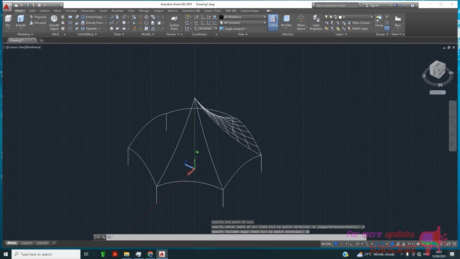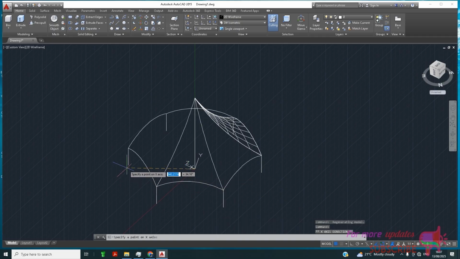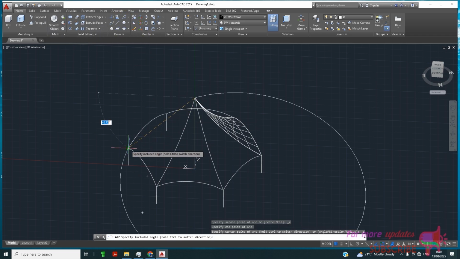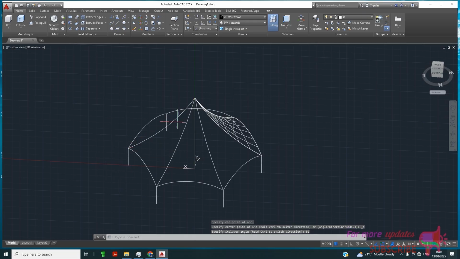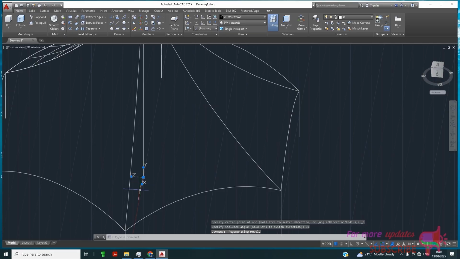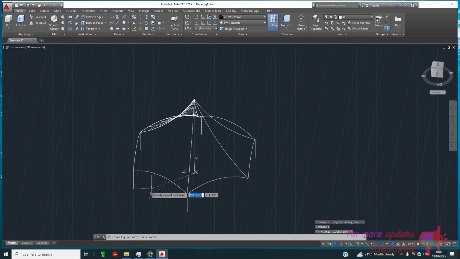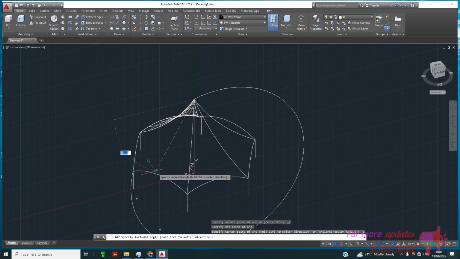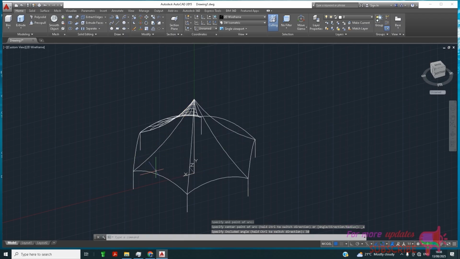And I will rotate and then to that point, again my arc, that point, 30, enter. And then I will rotate this point to that end. Then again my arc, that point, 30, enter.